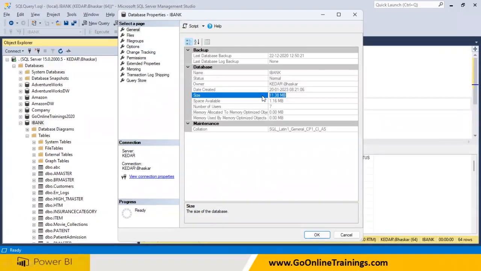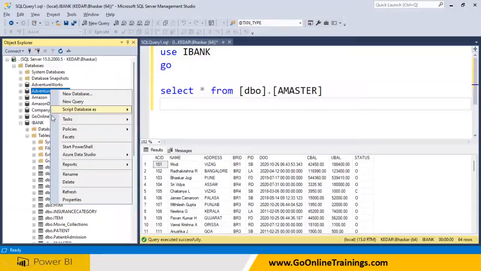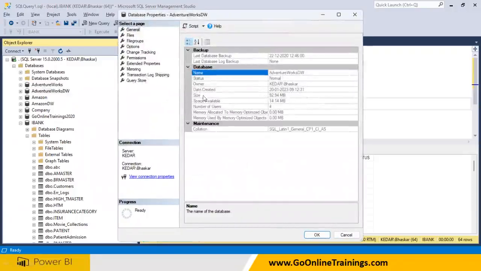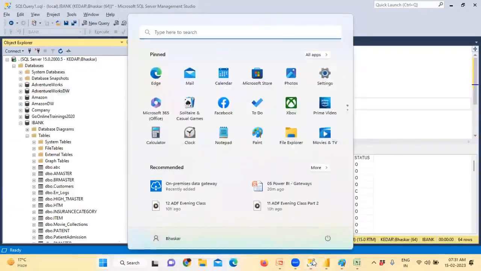So you take all the data, there is no problem. After compression, it will become approximately 1 MB of data. Now what is the size of this data warehousing database? This is a learning database given by Microsoft. It is not my own database. Size is 92, approximately 93 MB or 100 MB. When you compress 100 MB, it will become 10 MB of data. So there is no problem. You can take all the data.